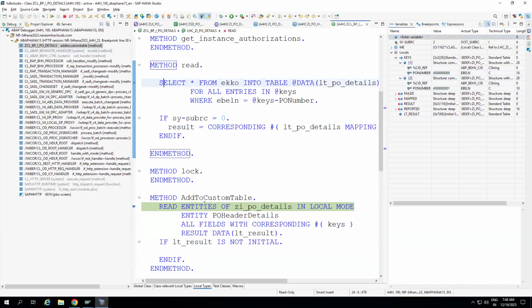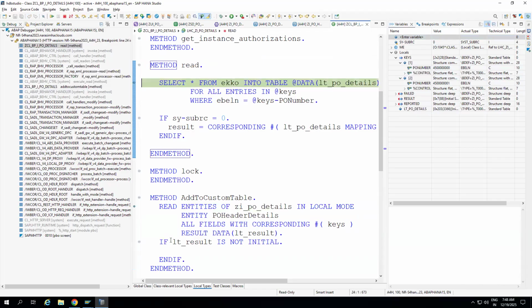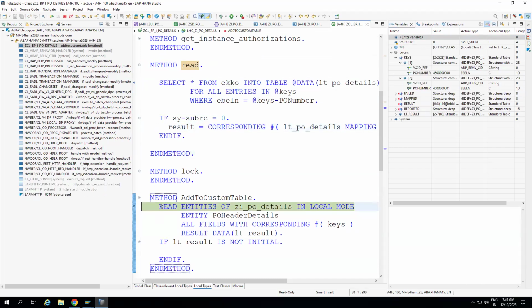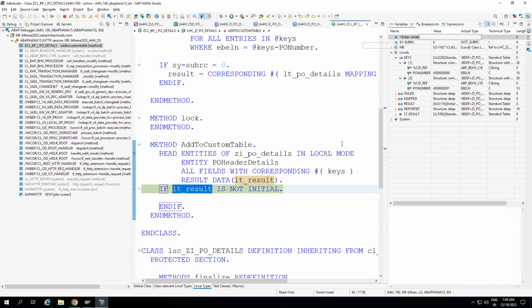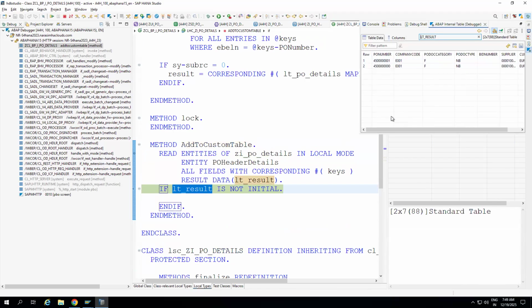I will put the breakpoint here as well. So I press F6. See, as soon as I press F6, it is going to the read method. Then I press F6. Then I am getting all the data. Then mapping the result, going back. Now it is coming back to my action method. Now you see lt underscore result, whatever the data I have selected over there. So now all those data is coming for that particular entity.